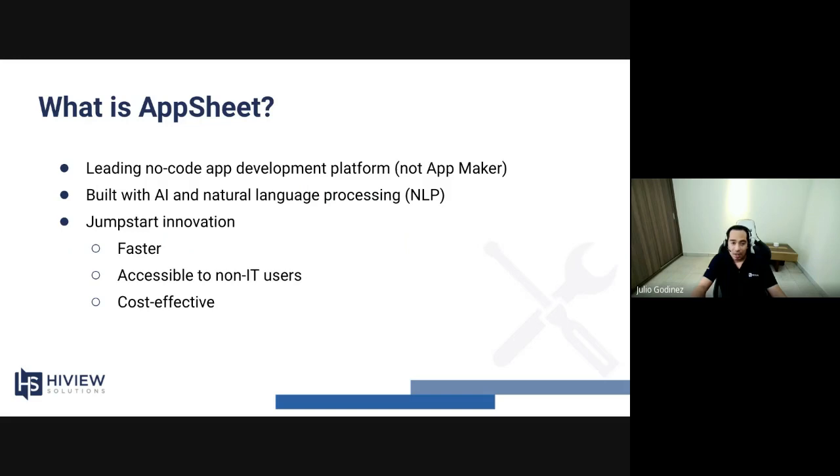So what is AppSheet? At the moment, it is the leading no-code development platform that enables users, even those with little to no app development experience, to build powerful applications and automations quickly. Built with the latest AI and natural language processing, or NLP, AppSheet empowers organizations to innovate faster and with more effectiveness than ever before.